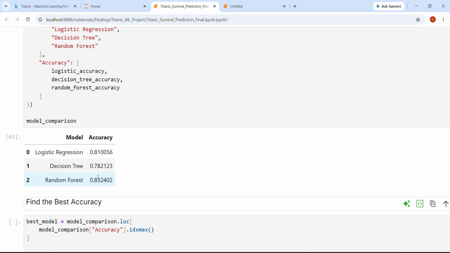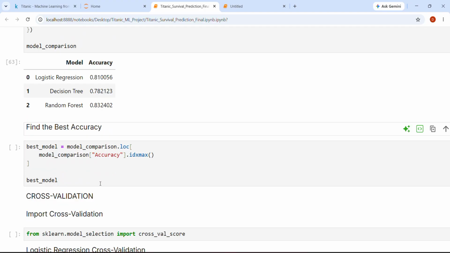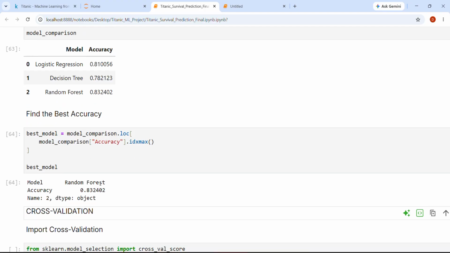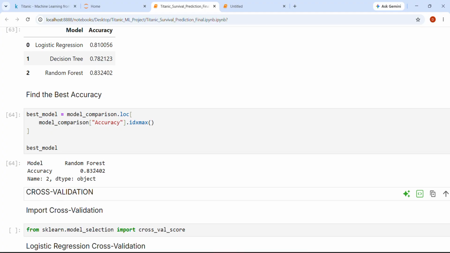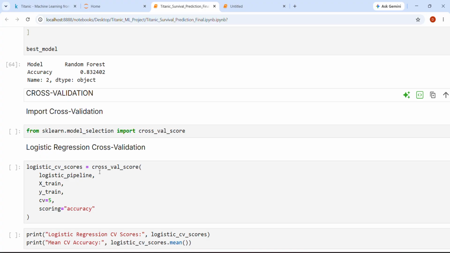Okay. And this is the best model for us, which is random forest. Okay. And the next one is cross validation. See, a single train test split can sometimes give us a lucky or unlucky result. At that time, we will use cross validation. Cross validation helps us get a more reliable estimate of the model performance. We will use fivefold cross validation here.